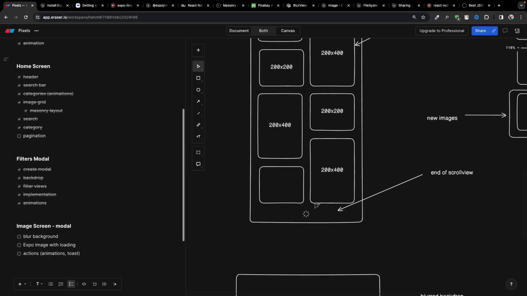So we will see all the next page images. If we hit the end of the scroll view, then we will call the API again with the next page, like this, and we will make this conditional. So first, to call the next page data, we need to hit the end of the scroll view. So let's just add an arrow just like this.